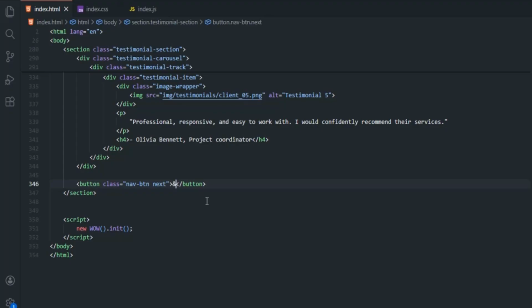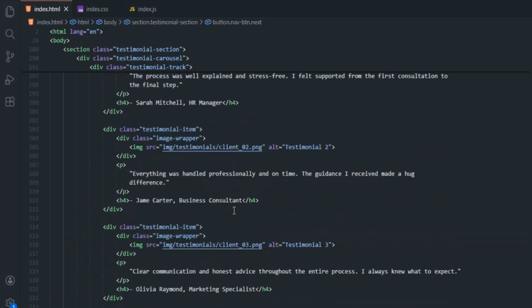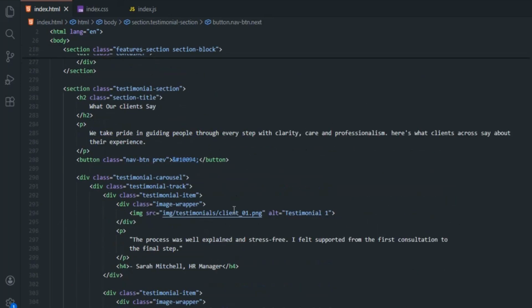So we have Amsterdam hash 10095. If you want to follow this video accurately, you can pause the video and write the code correctly before you move to the next.